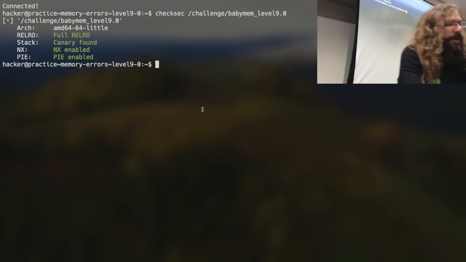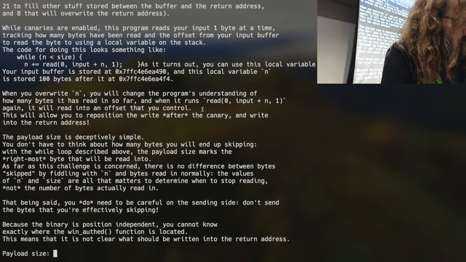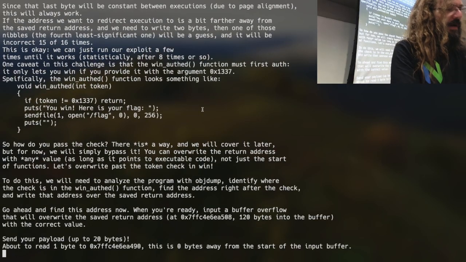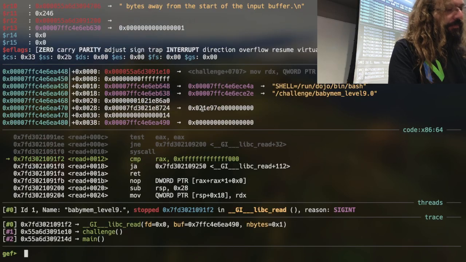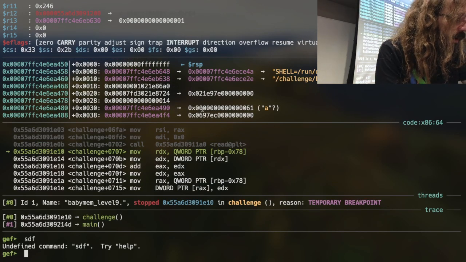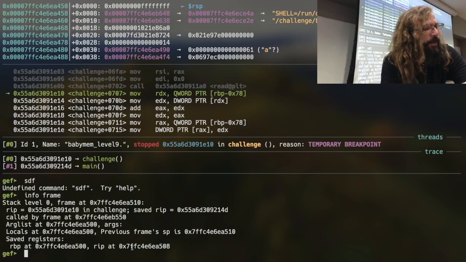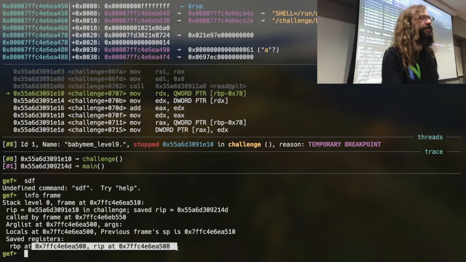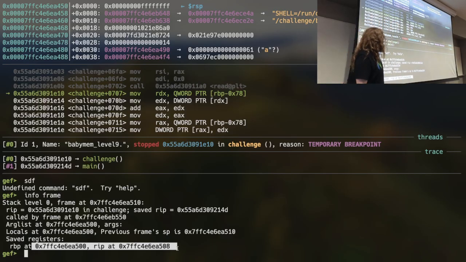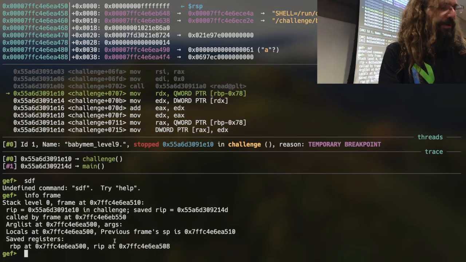Okay, there we go. So this has a canary. If we run this guy, it asks for a payload size, then it asks for a payload. I'm going to do that same trick here. And if we did info frame, we see saved RBP and saved RIP. Most of the challenges here do not have extra registers that need to get saved, like we saw with bin cat. And this is typically what you'll see.